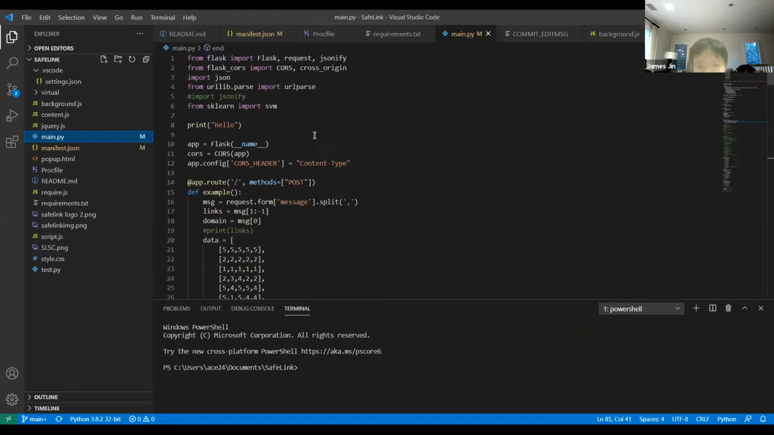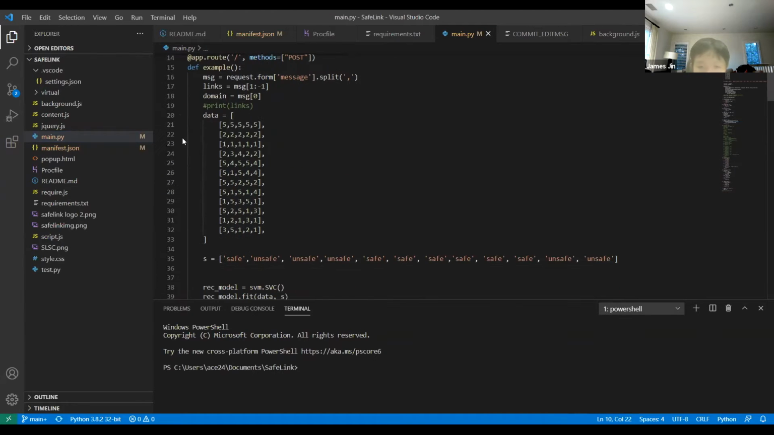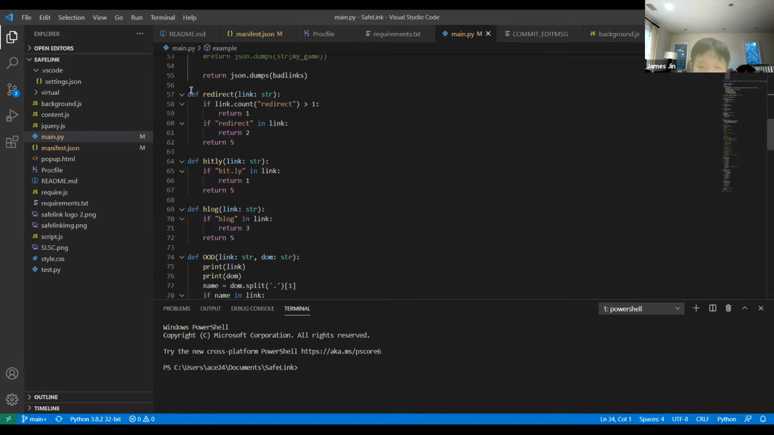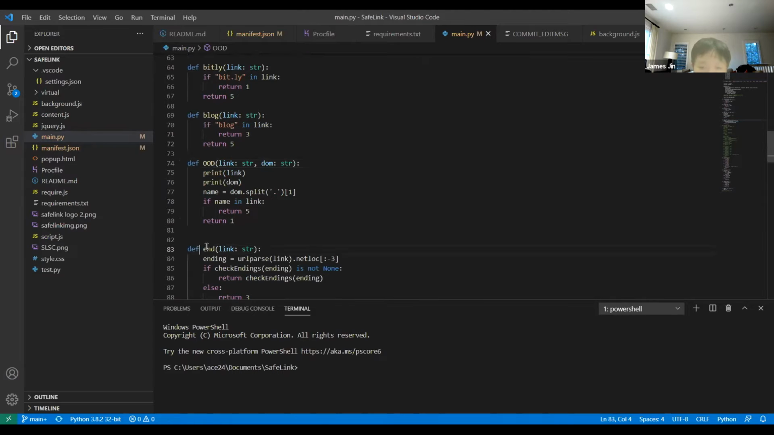Here's just a simple look at my code. Up here, I have all the imports that I have. These are mostly just libraries. And down here, I have a little learning section for the AI to identify what is safe and unsafe. And then further down, here's the rating system. Basically, it targets redirects, shortened links, blogs, out of domains, and endings.